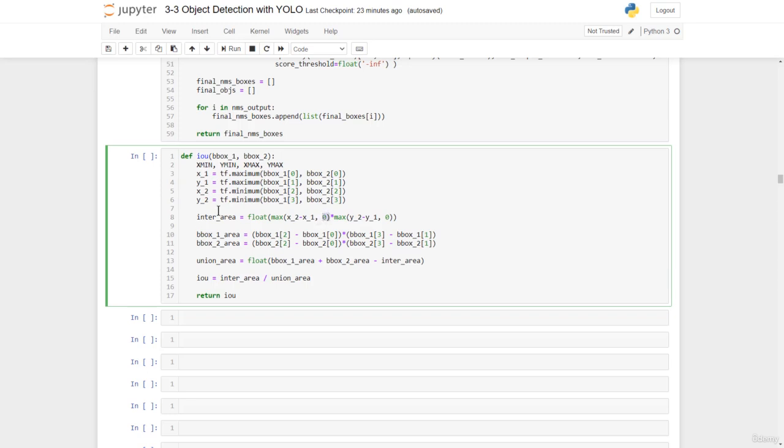So it just tells us that there's no intersection between the two boxes. Now let's go into calculating the union. To get the union, we get the area of box 1. We see we still have the same here: x max minus x min times y max minus y min. For box 2, x max minus x min times y max minus y min. And then we get the area.